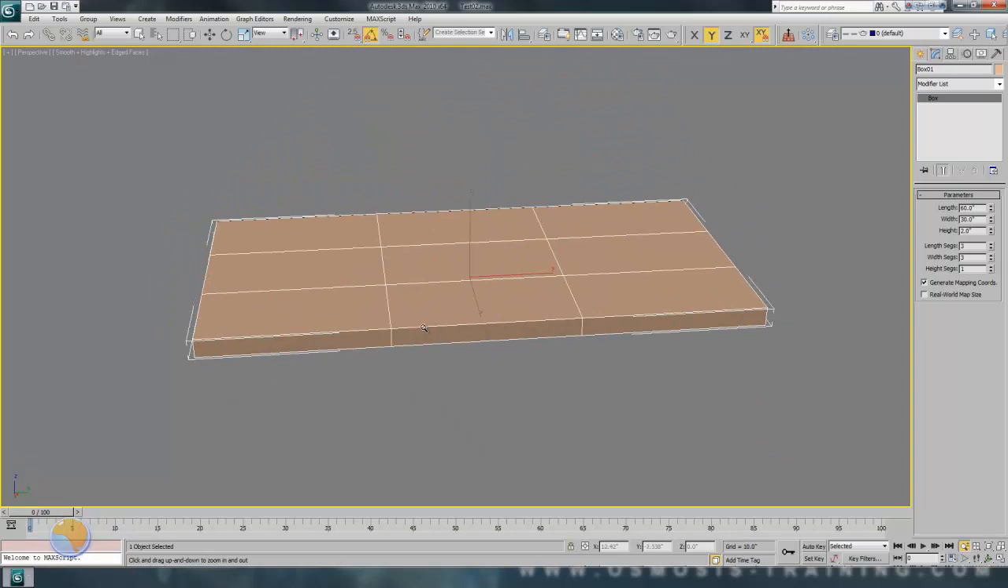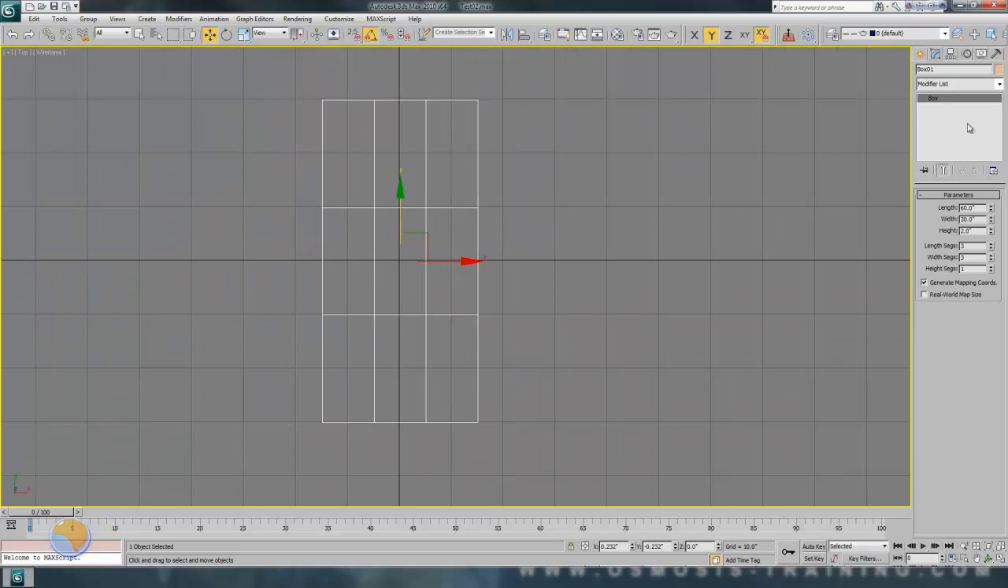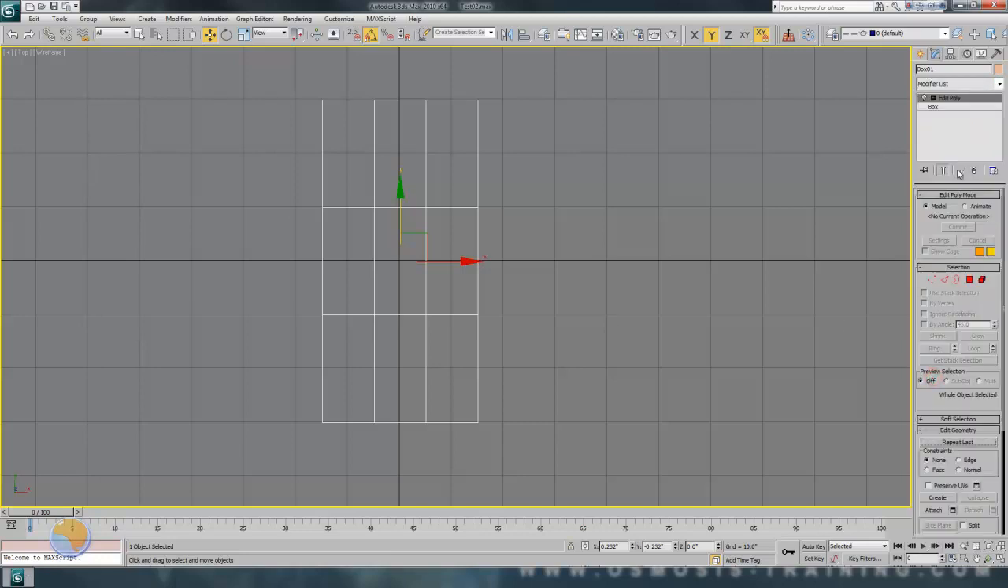Alright, so now I'm going to go into a top viewport, and on this box I'm going to put an Edit Poly modifier. So in your modifier drop down list, look for Edit Poly. These editable mesh tools and editable poly tools are very powerful tools for modeling, and this is where you'll be doing 75% of your modeling once you get into more organic modeling. So you definitely need to get more familiar with Edit Poly, especially.